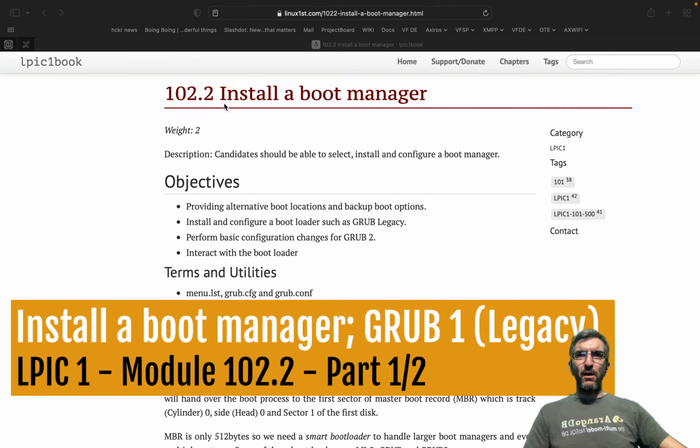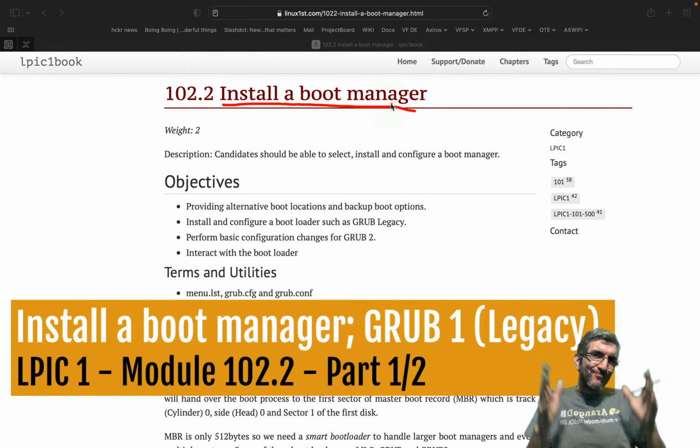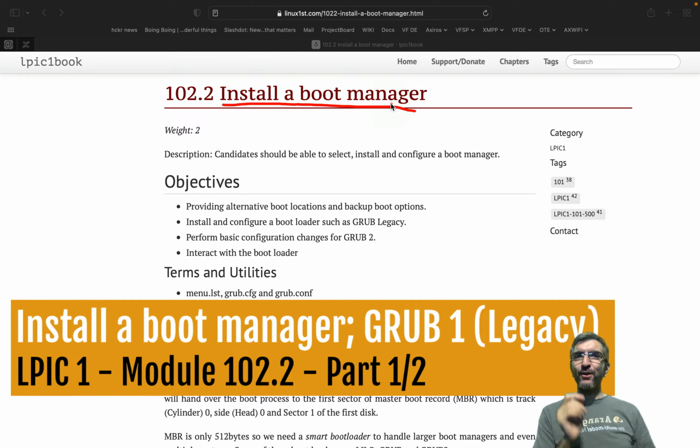We are speaking about installing a bootloader. I know, for the third time maybe, but this is LPIC, and to be honest, I believe this is the last part of the LPIC1, which is how computer boots, what is UEFI, what is BIOS, what is hard disk, more conceptual concepts. From the next session, it's more hands-on, although we'll have some hands-on here too.